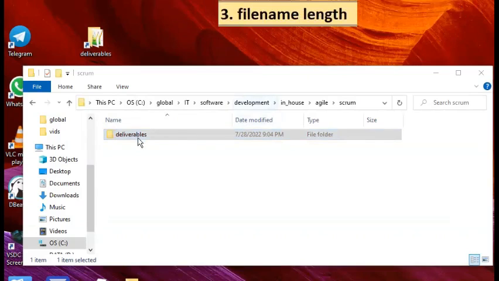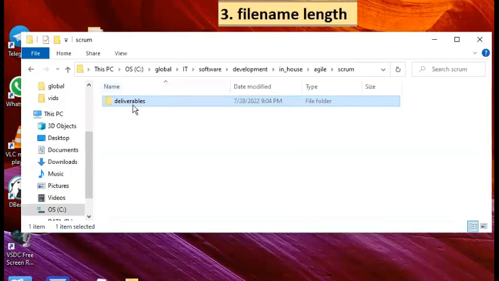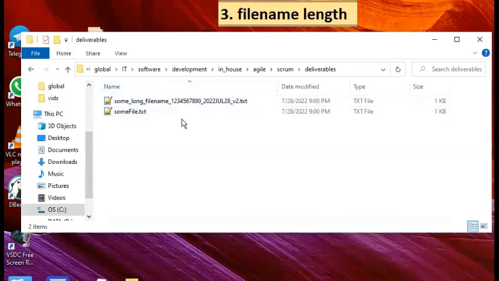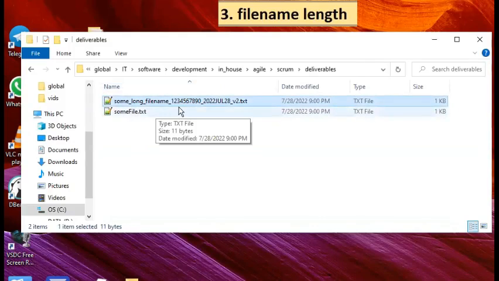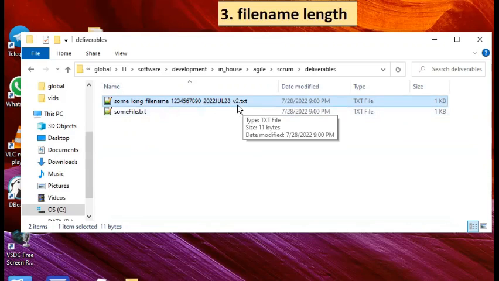File name length. Now again, let's go into the folder called deliverables where we are right now. I'll go inside. You can see this file called some long file name 1, 2, 3, 4, 5, 6, 7, 8, 9, 0, 2022, July 28, and then V2, which probably means version 2. It is very descriptive, it's very unique, it is specific, but it is too long for its own good.